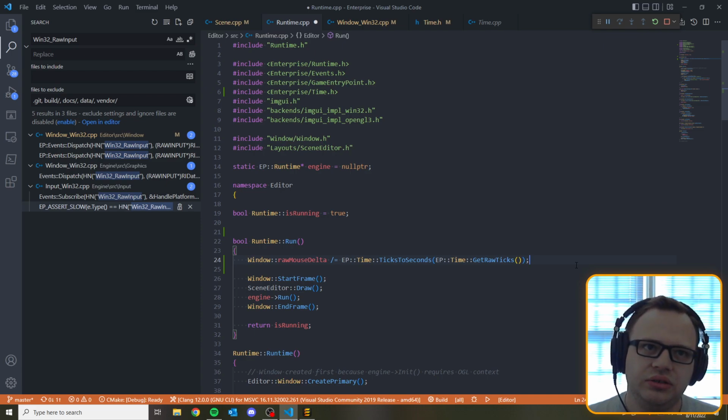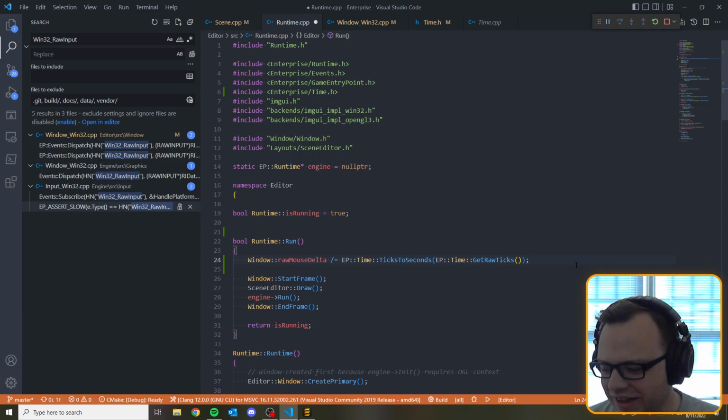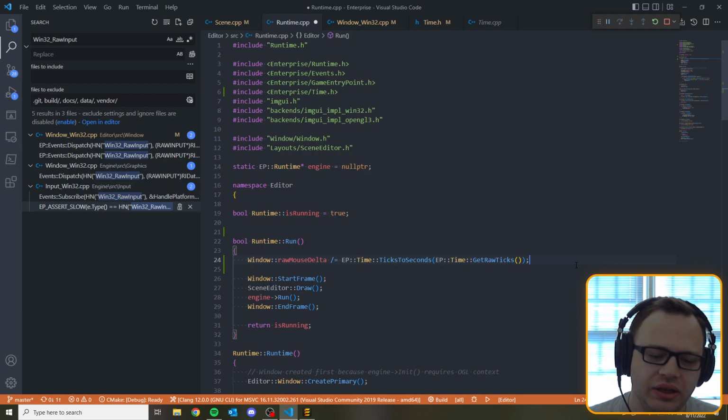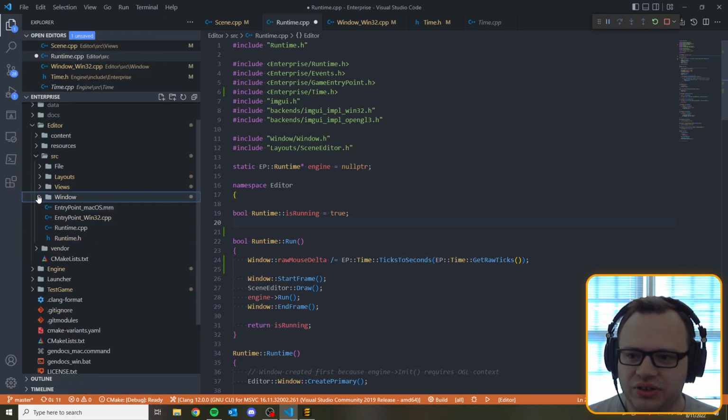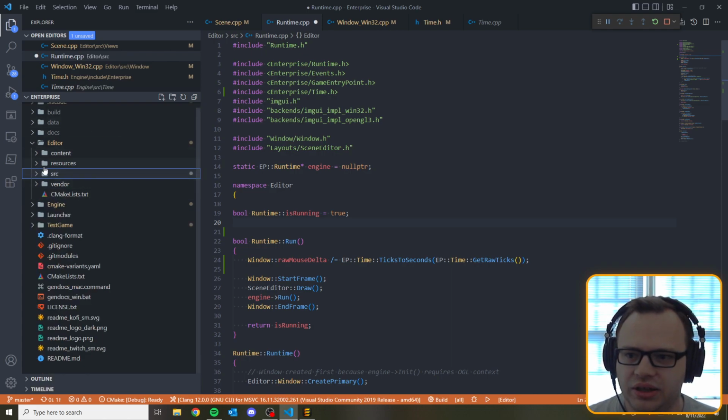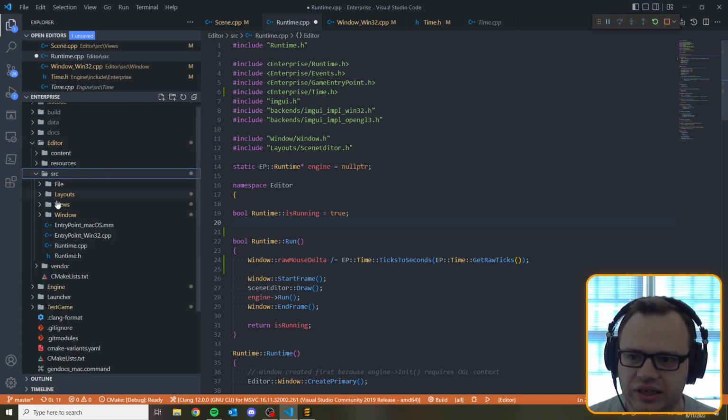I'm going to need to track my own delta time. Man, there's always another thing. I need to track my own delta time because for the same reason that we need to expose ticks to seconds directly, we can't simply ask for the delta measurement of the previous frame. We're going to need to measure that ourselves. So I didn't really want to do this, but I'm going to have to do a time system or something like that inside of the editor.